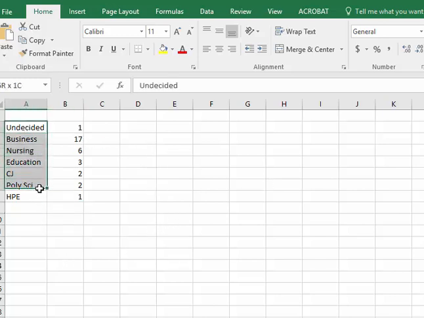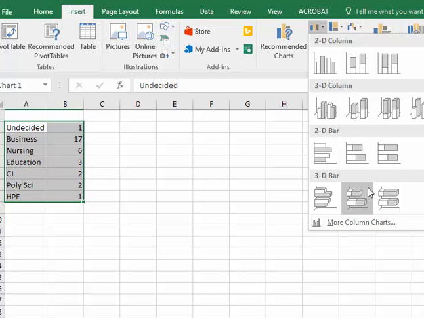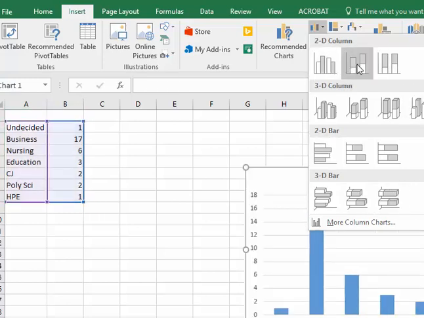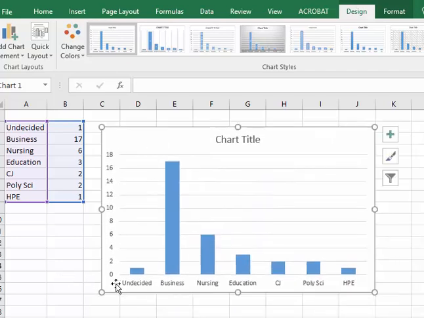In Excel, I can just left click and drag around my data, go to insert. Of course, different versions of Excel might look slightly different, but go to insert and you should be able to find the charts. We can do a pie chart, but let's do a bar graph. So I pick on the bar graph. You can pick different types. I'm just going to go with the regular bar graph here, and then drag it over. And so there you have your categories: undecided, business, nursing, education, CJ, poli-sci, health and physical education. You put those on one axis, and then your heights would be the number that fall into those categories.